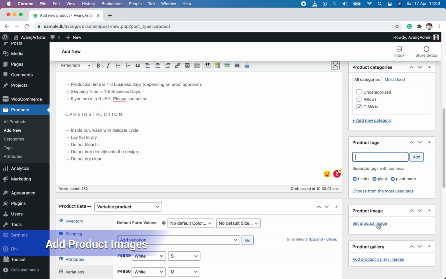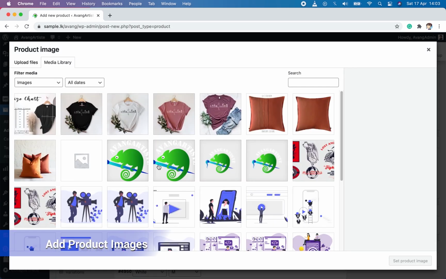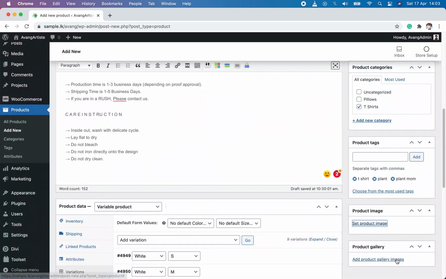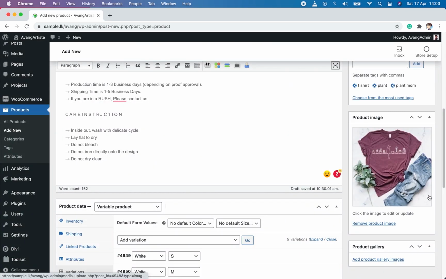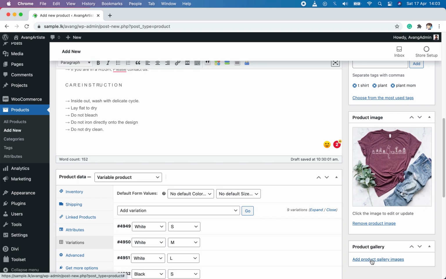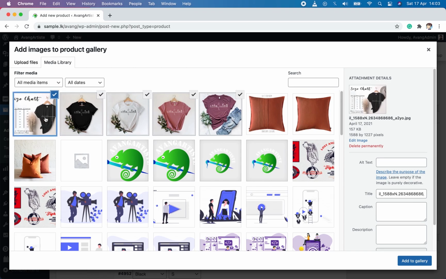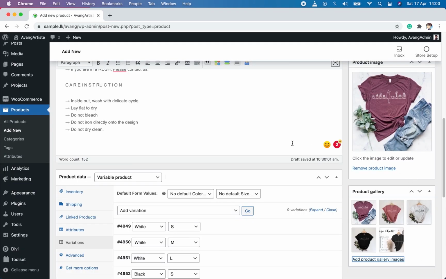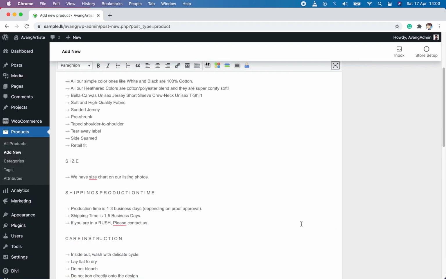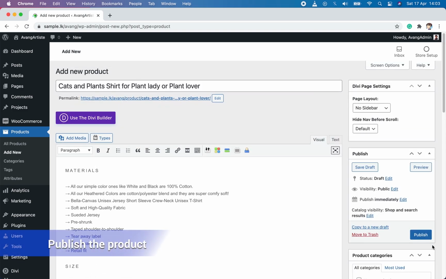One of the essential things is the product image, which should be attractive for the customer as it is the first thing they see when buying the product. The other product images can be added to the product gallery, which will be the other images that customers go through before buying the product. After configuring all the details, you can now publish your variable product.